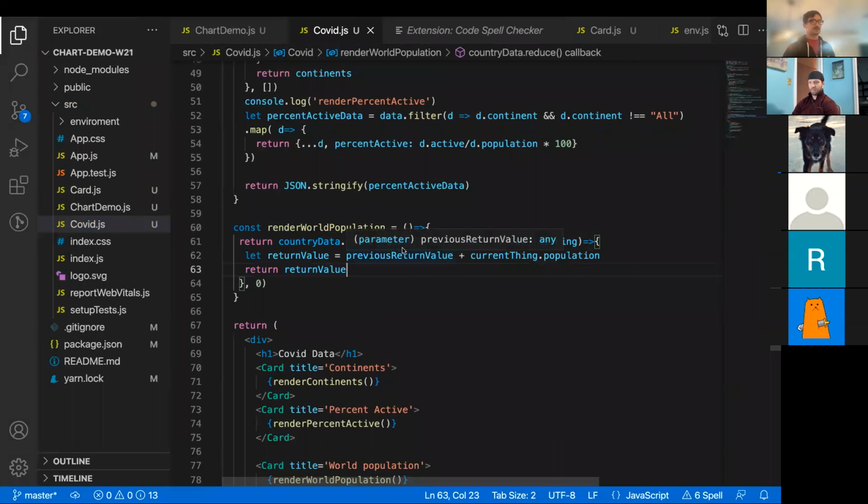So I'm going through my reduce function. I'm starting this previous return value at 0. Then I'm going to go through each of my country data and I'm calling it current thing. That's a bad name for it, but it works. Each of these current things has that population on it, the population for that country. So I'm going to add that population to the previous return value and store that to a new value called return value. And then on the next call, that's going to be the previous return value.